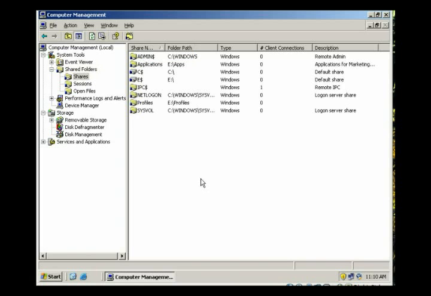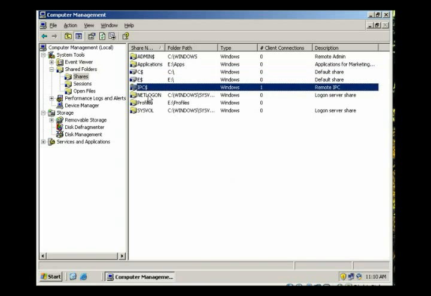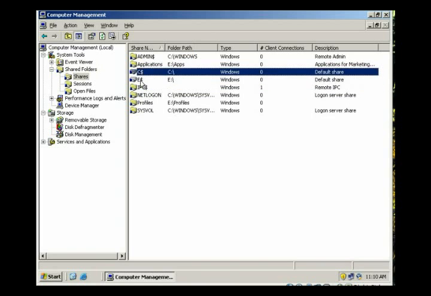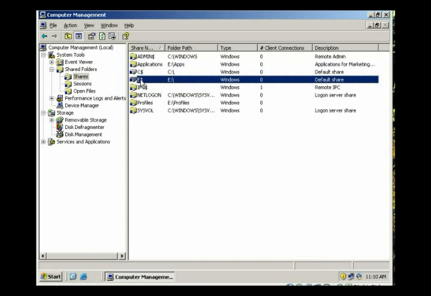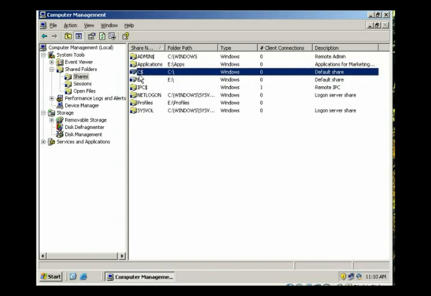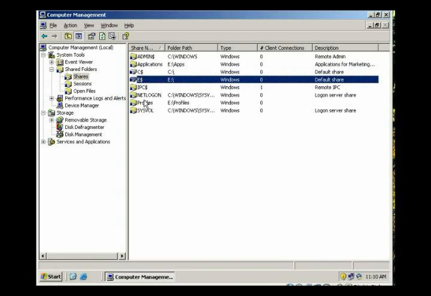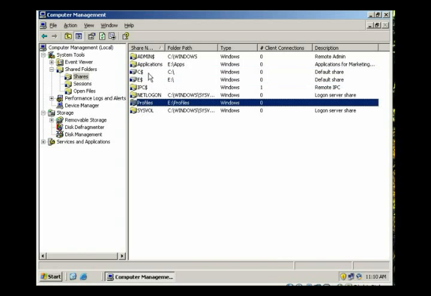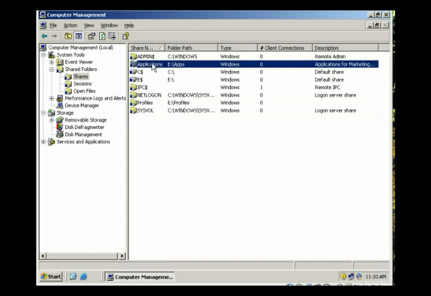But we're interested in looking in shares. And we see here a couple ones we didn't see previously. These are hidden shares. They cannot be accessed directly unless they have administrator level privileges, but we can create shares underneath these drives, which is what we did for profiles as well as for our apps folder, which we named applications. So that's where you see here it's the name of the share, not the name of the folder we created, and you'll see that in a second.